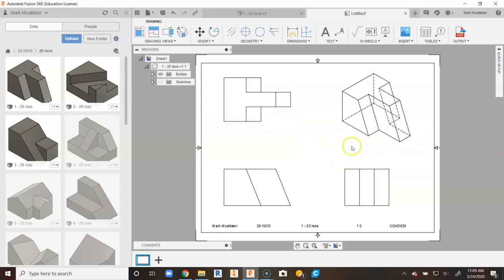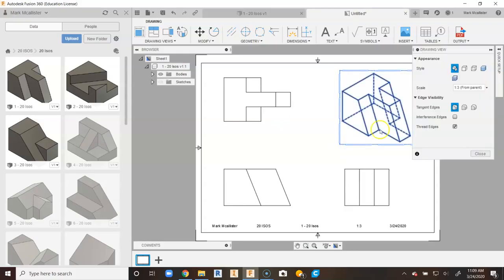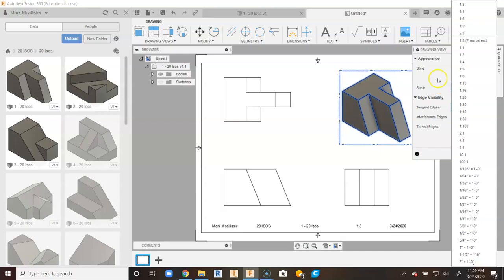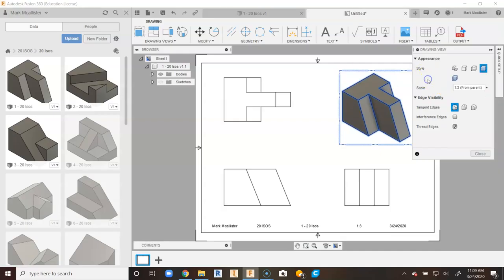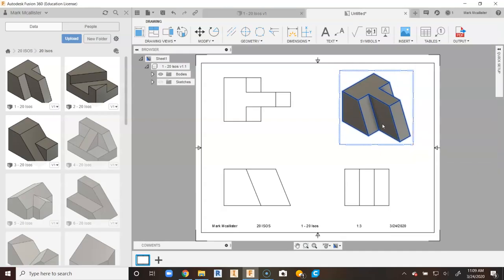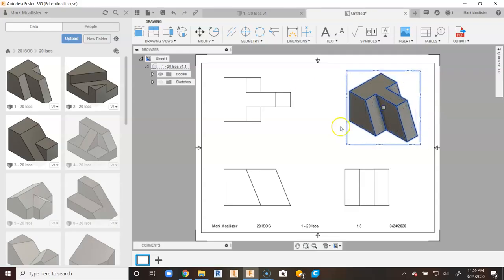Now what we're going to do is double click on the blue line of our isometric view. I'm going to double click on that, and you're going to notice we get the appearance box show up. And you can keep a lot of the visible edges or hidden lines and stuff, but we're going to go to shaded here. Now notice we can also change the scale if it's too big or too small. Fusion 360 gives you a ton of options as far as scale goes, but we're just going to keep everything the way it is and just say close for now. If by chance you want to move your ISO, you can tap on the outside box and you can click on the gray square in the middle and move it around.